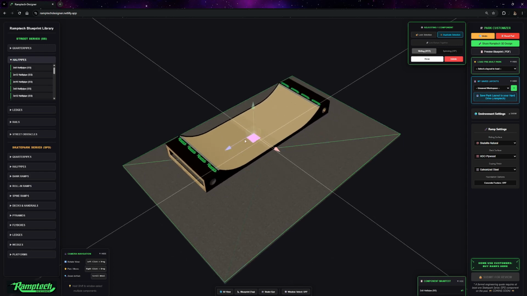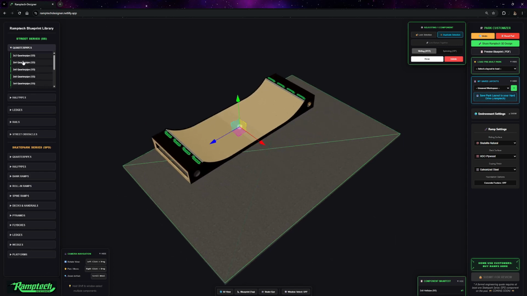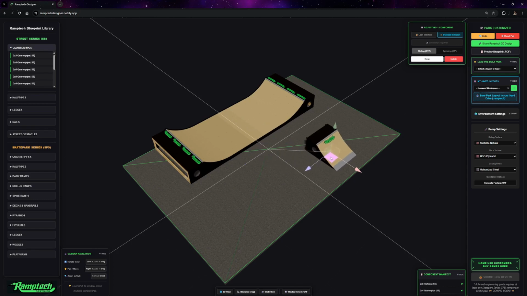Let's put another ramp in here. Let's slide this guy out of the way, drop a quarter pipe in. Let's go 2x4 quarter pipe. I'm going to slide that.